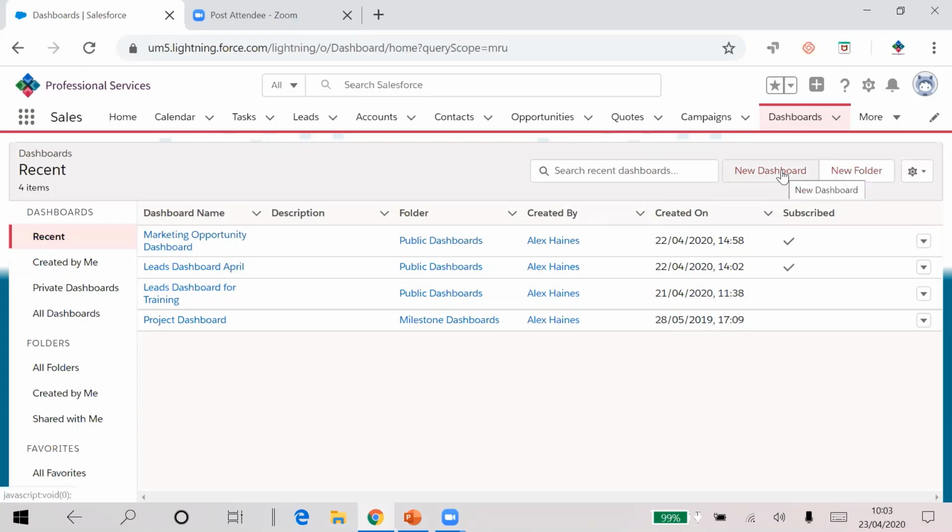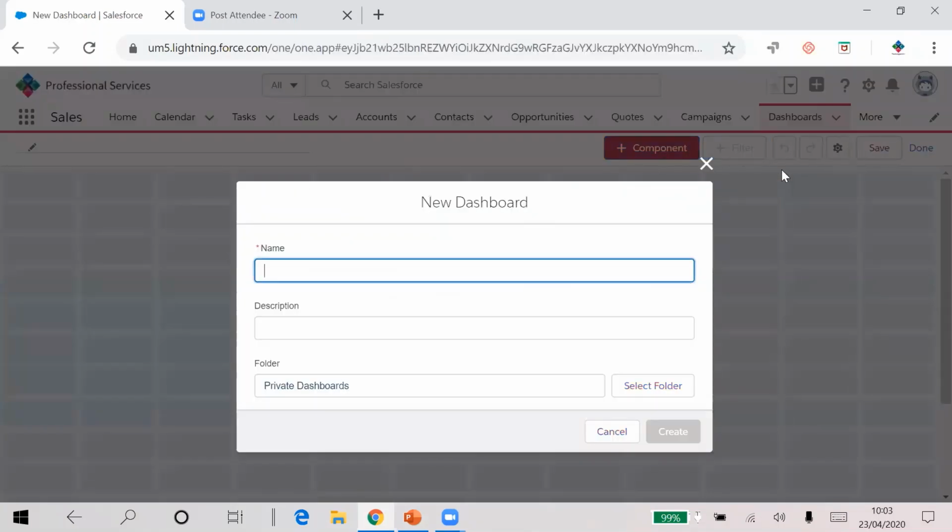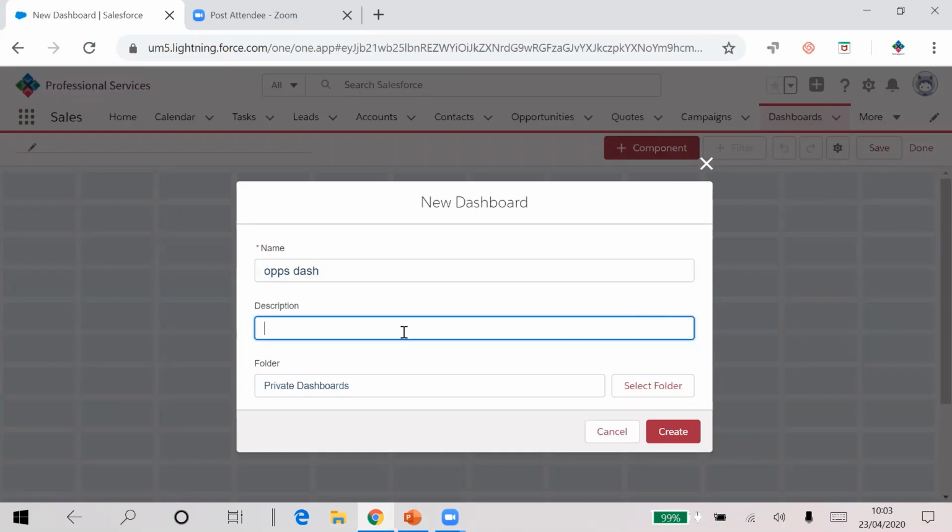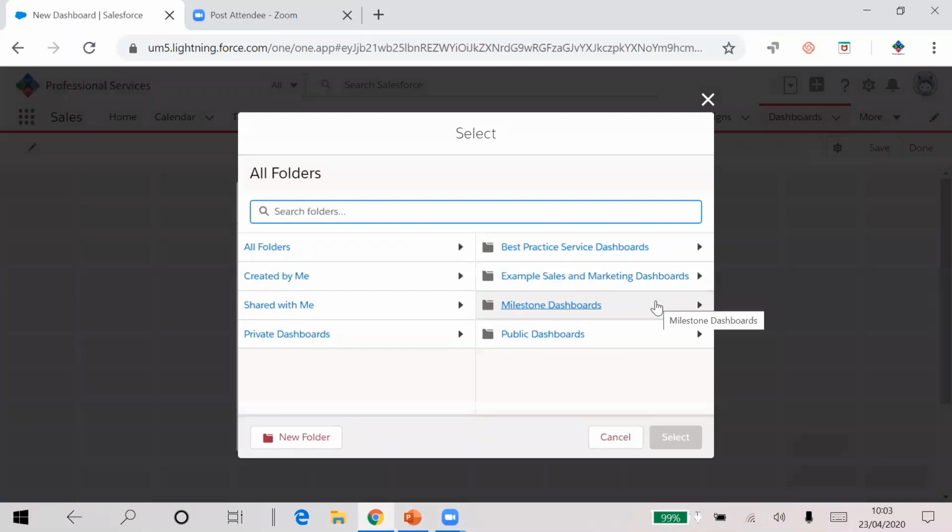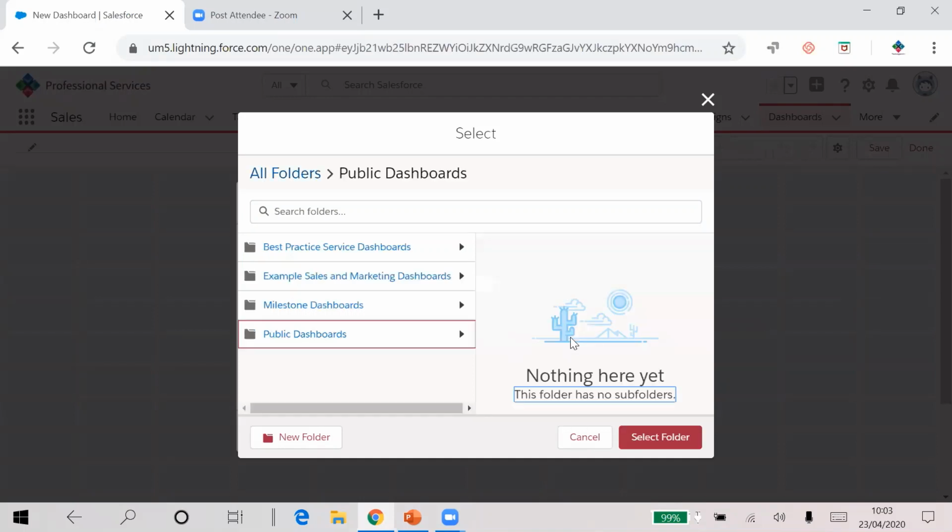To create a dashboard, it's as easy as clicking on new dashboard. And we can type in a name here, box dash, and a description if we want to. You know, that's often good so your colleagues know what the purpose of the dashboard is. Again, one of the really important steps is selecting and putting this in the right folder. So knowing who has access to your folders. We'll just put this one in public dashboards for now. That means everyone's going to be able to see it.